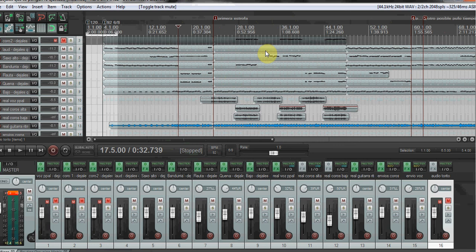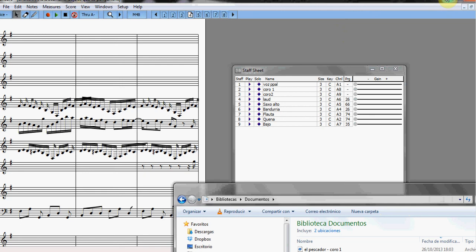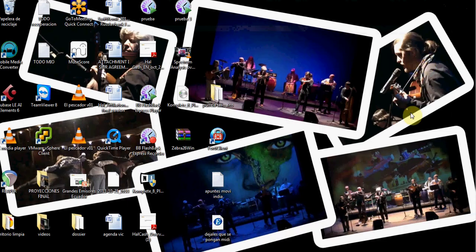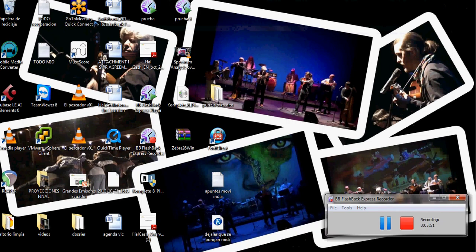So for me it's a very good discovery, and I'm sure that we will apply it more times to make a score. So for me, loading MIDI into a digital audio workstation was very, very useful for my composing work. Okay, thank you very much.